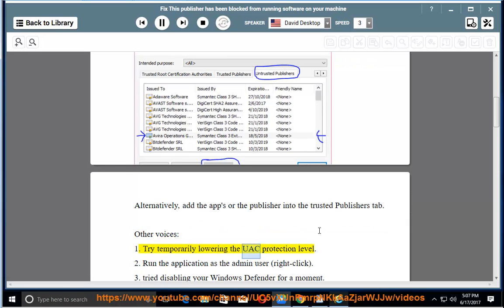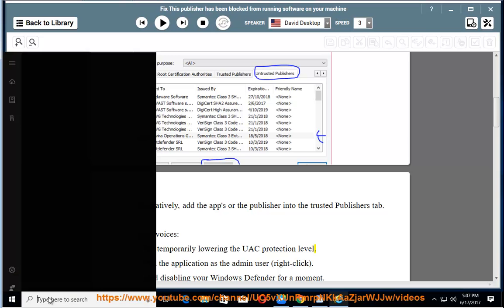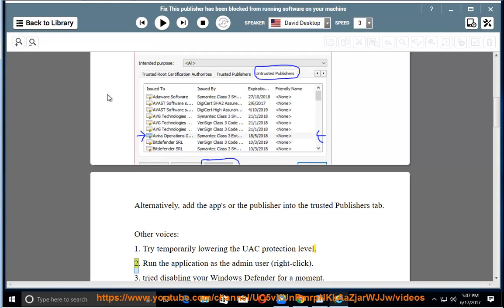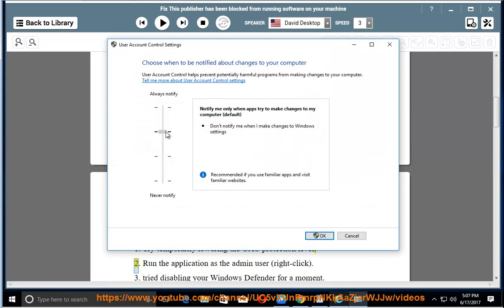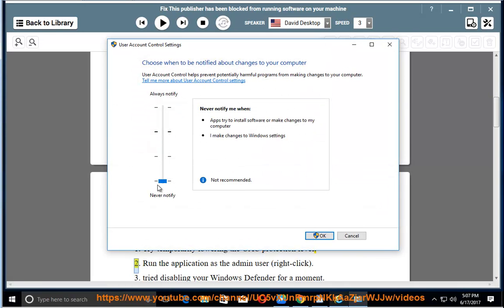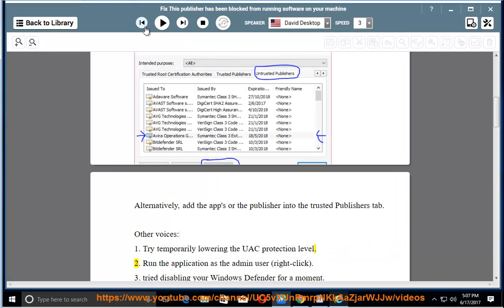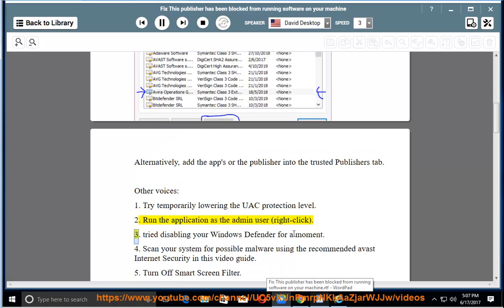Other voices: 1. Try temporarily lowering the UAC protection level. 2. Run the application as the admin user, right click. 3. Try disabling your Windows Defender for a moment. 4.